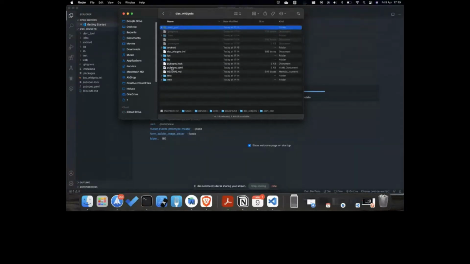And then we have pubspec.yaml. Pubspec.yaml is where you put the configuration about your app. That is just a YAML file, which is somewhat similar to a JSON file, where you put all the information that pertains to your app, let's say dependencies and whatnot. We'll have a look at that.